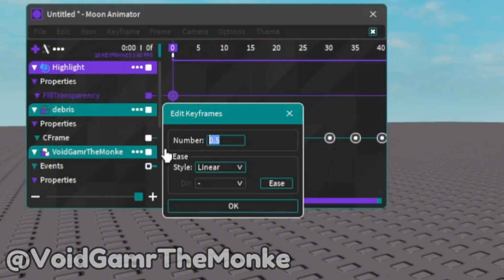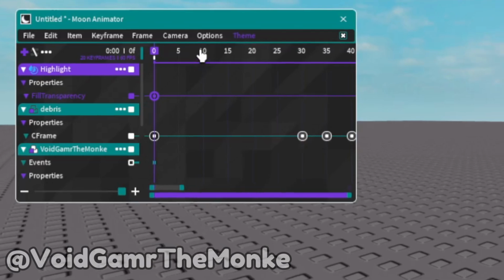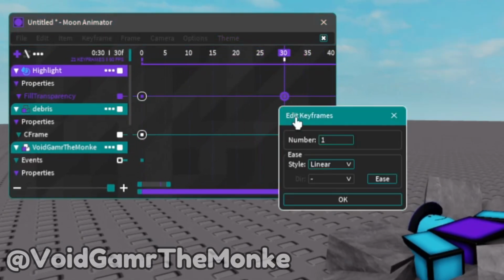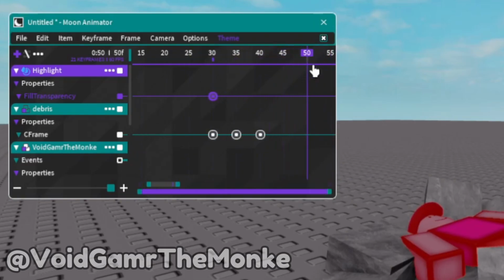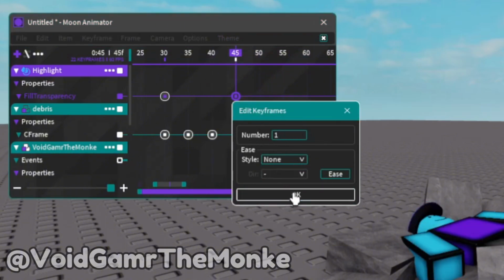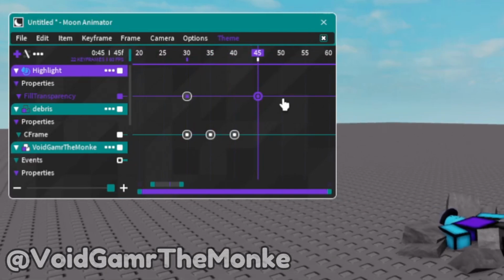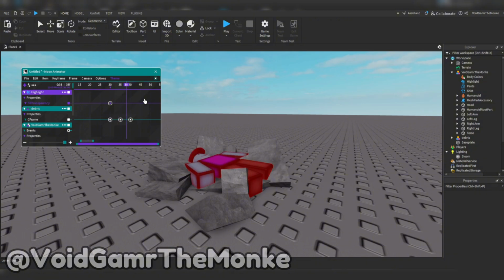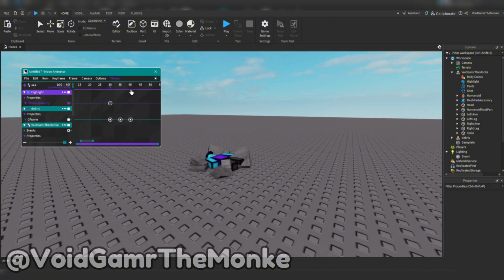Make the fill transparency 1 at the start with none as the easing style. When it lands, set the easing style to linear and the fill transparency to 0.5. Then make it slowly ease out throughout the keyframe. Like that, and then do it right, and you look something like that. It looks like you're taking damage. That's a good skill to learn. I like messing with highlights because it looks nice.